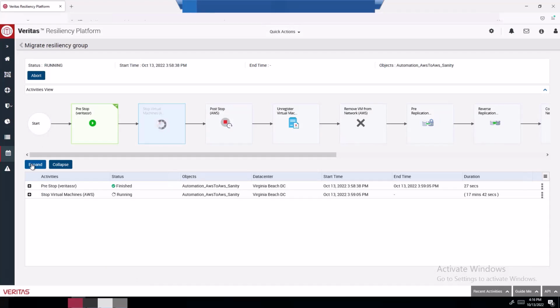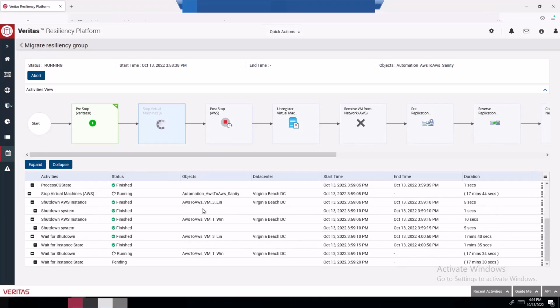If I expand this, we can see the current workflow progress. So we're just waiting for this final shutdown, and then we'll progress to the next state. So I'll just leave this here for the moment, and then we'll actually come back to the recording.